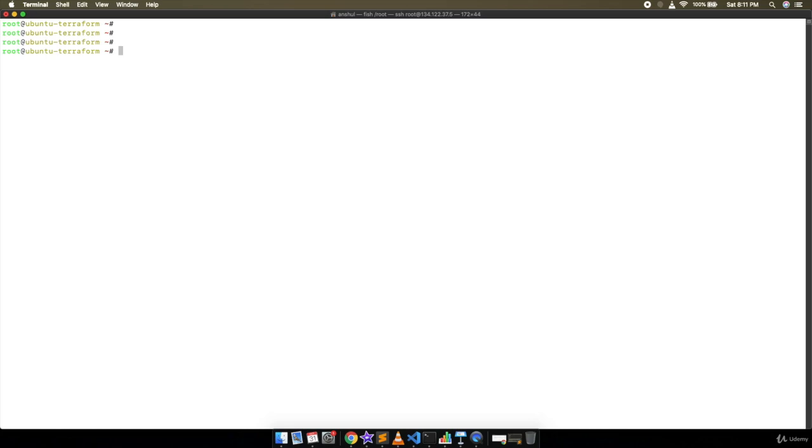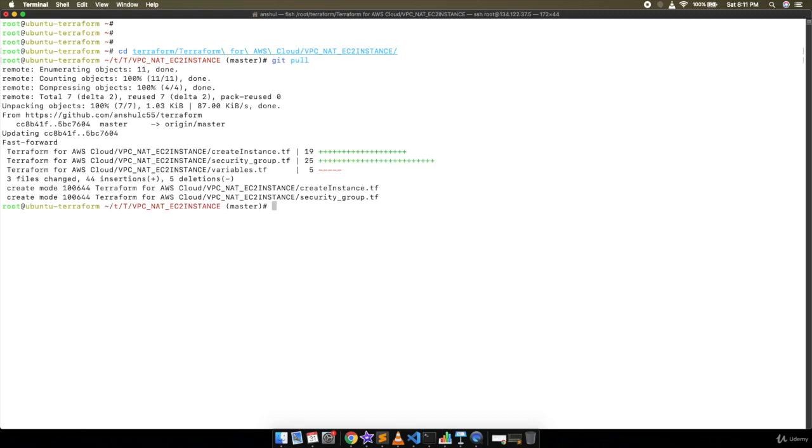So you can see we are on the Terraform machine. We will go to the directory Terraform, then Terraform for AWS client, then VPC, NAT EC2 instances. This is the directory where we are basically writing my code. Let's execute git pull. You can see we are getting the two new files, create instance.tf and security group.tf. Now what we need to do first is create the public and private key over here.